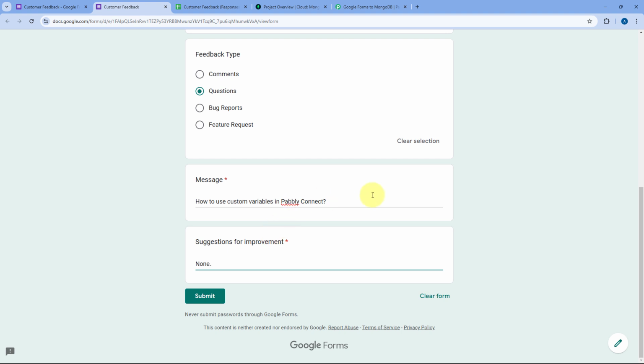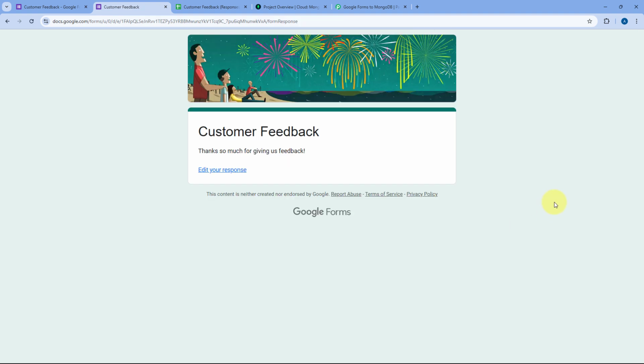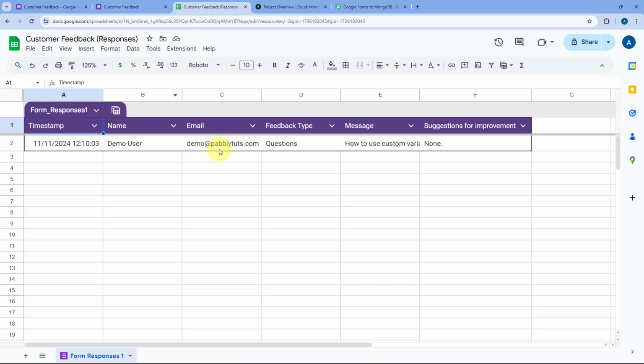We just have to make a dummy form submission. After entering all the details, let's click on submit. And as we click on submit, here you can see in our Google form, we have received a new form response. And here in our Google spreadsheet as well, you can see that the same form responses are added.